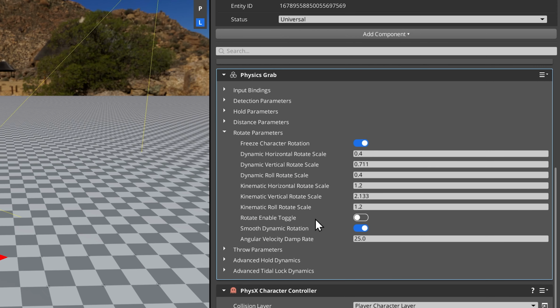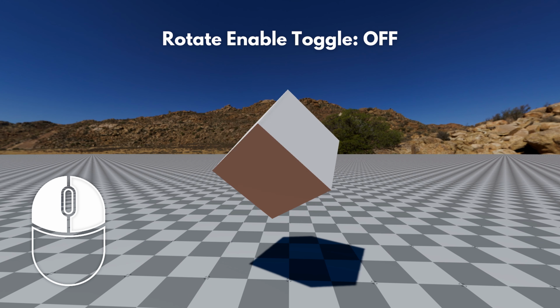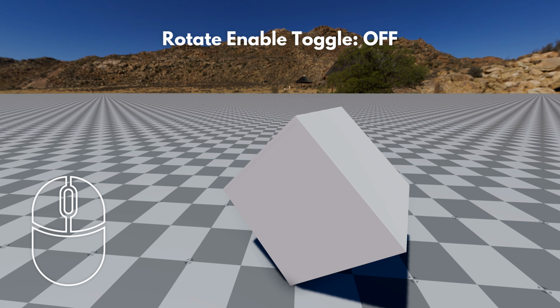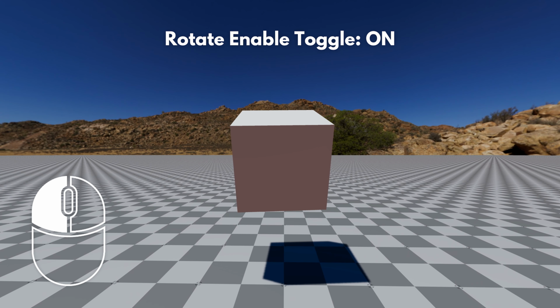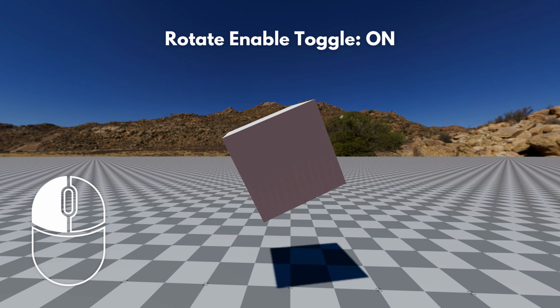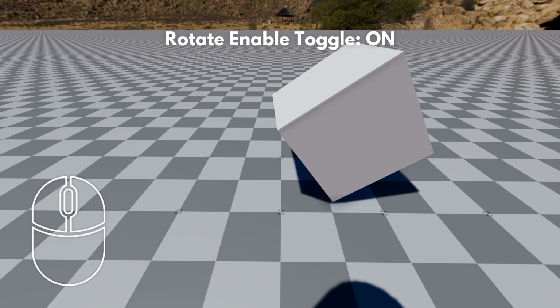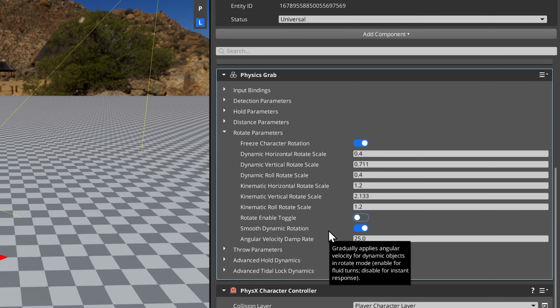Rotate enable toggle, when turned off, makes it so you have to continue holding the rotate key to rotate the object. Releasing this key will put the object back in the hold state. Enabling this allows you to press the rotate key once to initiate the rotate state, and pressing it again will make you stop rotating. Smooth dynamic rotation basically smooths out the rotations in the rotate state with an exponential decay. This is different from angular damping in that it only applies while rotating in the rotate state. Angular velocity damp rate determines how much smoothing you want. Lower numbers mean more smoothing, while higher numbers mean more precise and discrete rotations.